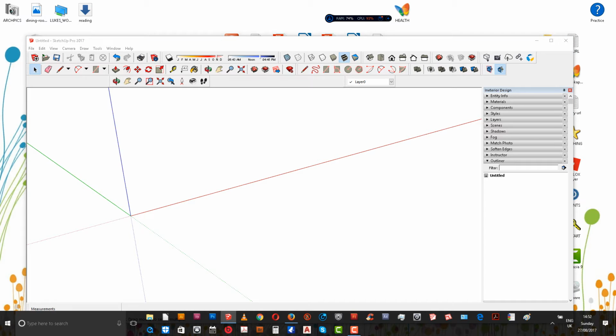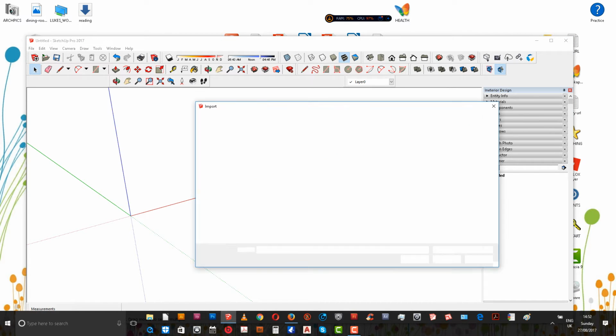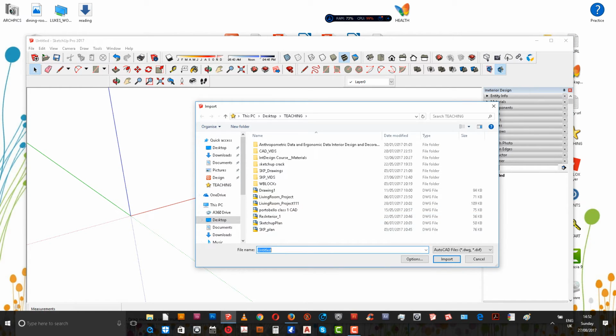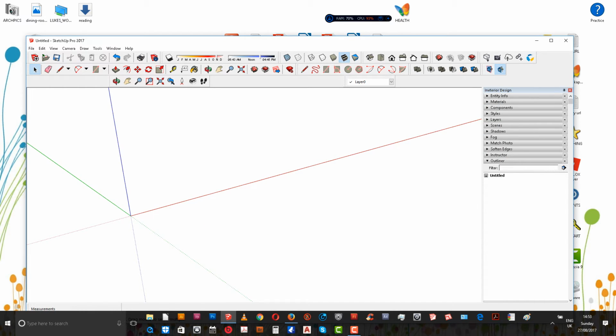Okay, so I'm going to just zoom out with the scroll wheel and then go into File, Import, and it's going to open up the last window folder that I was in. In some cases you might have to look for the folder, but in this case it's opened up what I want. Okay, SKP plan, which you can see there, it's an AutoCAD file, .dwg file format that will fit in with SketchUp. Click on import, left click once and import.